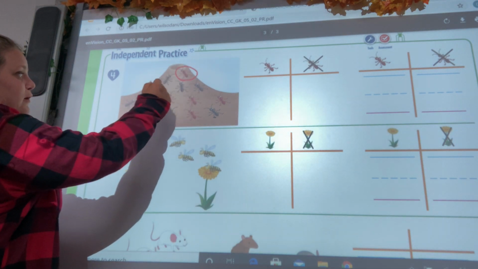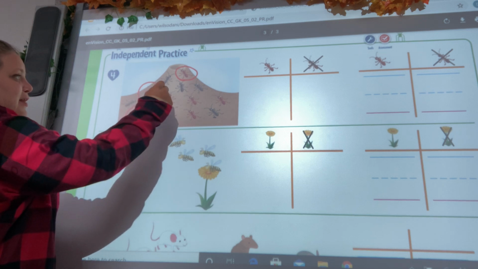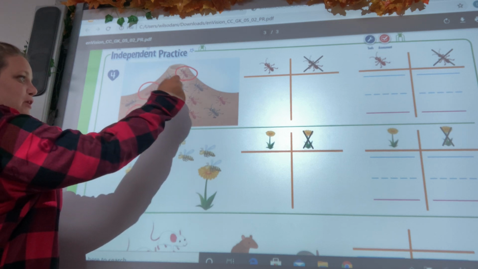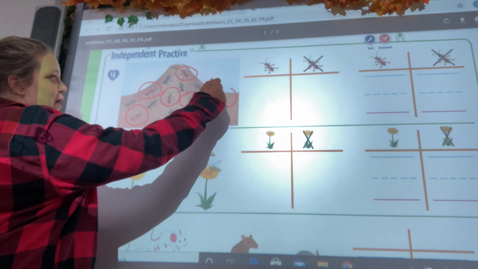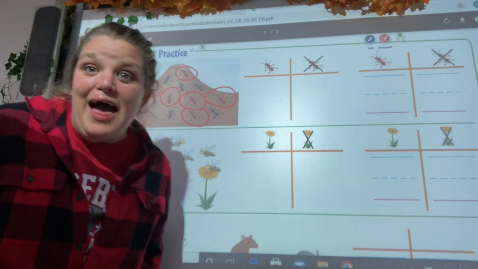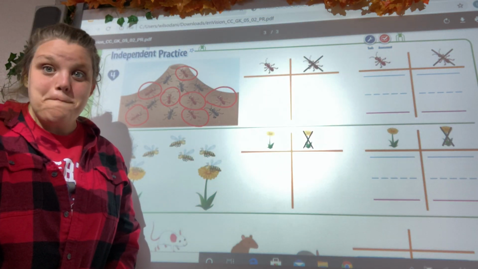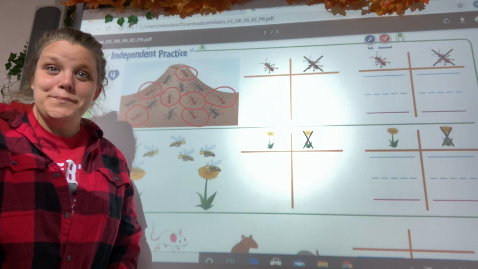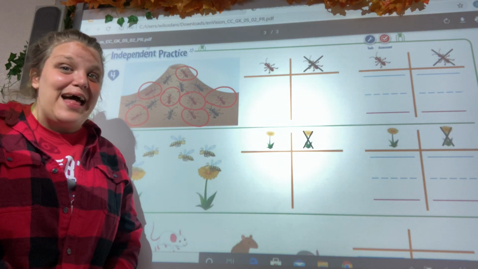1, 2. Circle each of the red ants and count the number that you have at the end. Make sure you get them all. How many red ants do you have? I hear some of you saying 7.